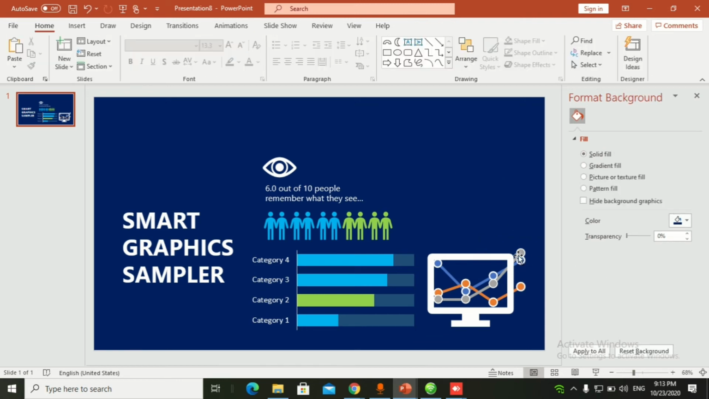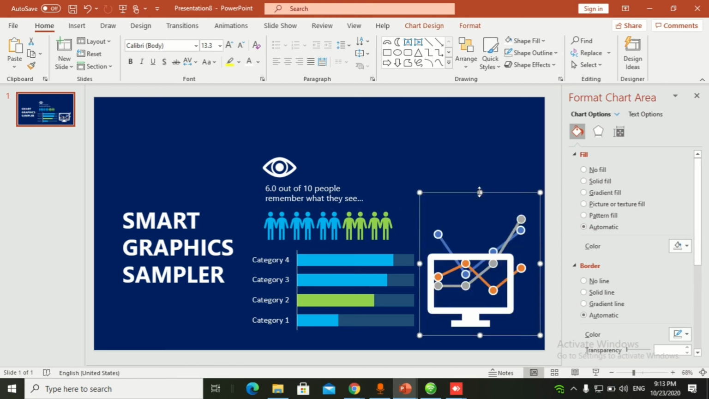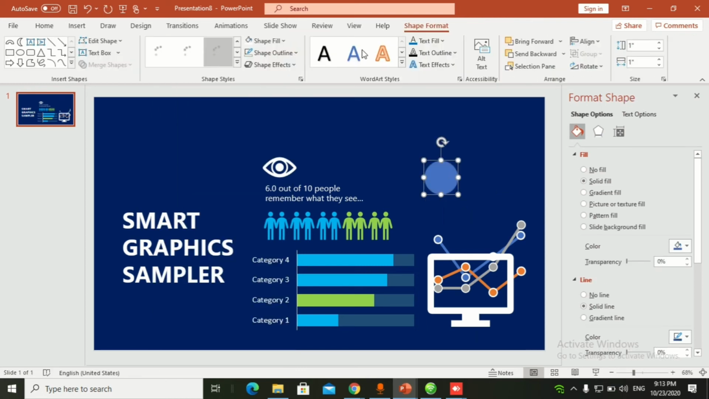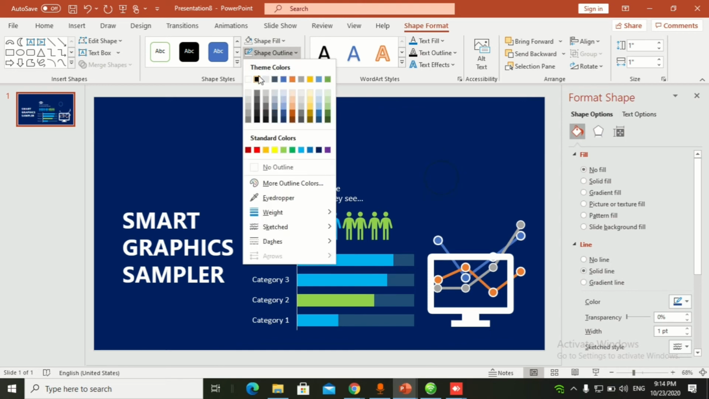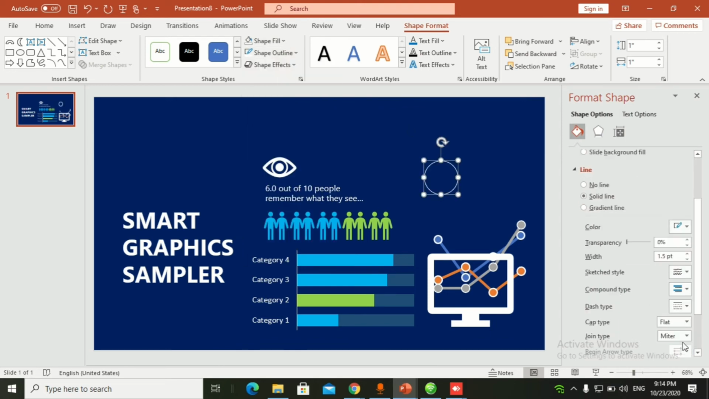And once it's done, I'm just going to show you an example. You can create your own things, whatever you want to do. Now go to the insert menu, go to shapes and take a circle, put a circle here, go to the shape fill, say no fill and shape outline as white. Now once you are done with this one, increase the line and choose the dashes like this one and increase the width. So once you increase the width, you can see this difference.